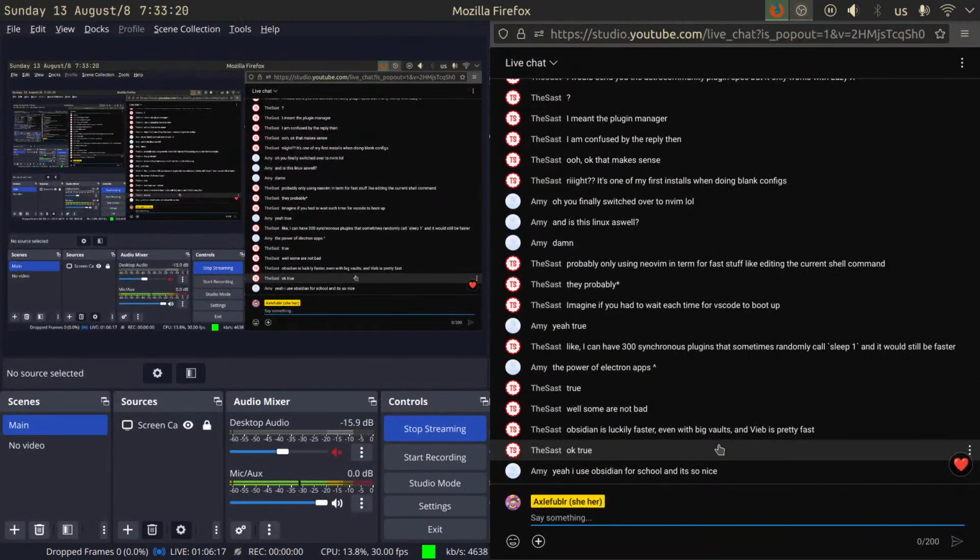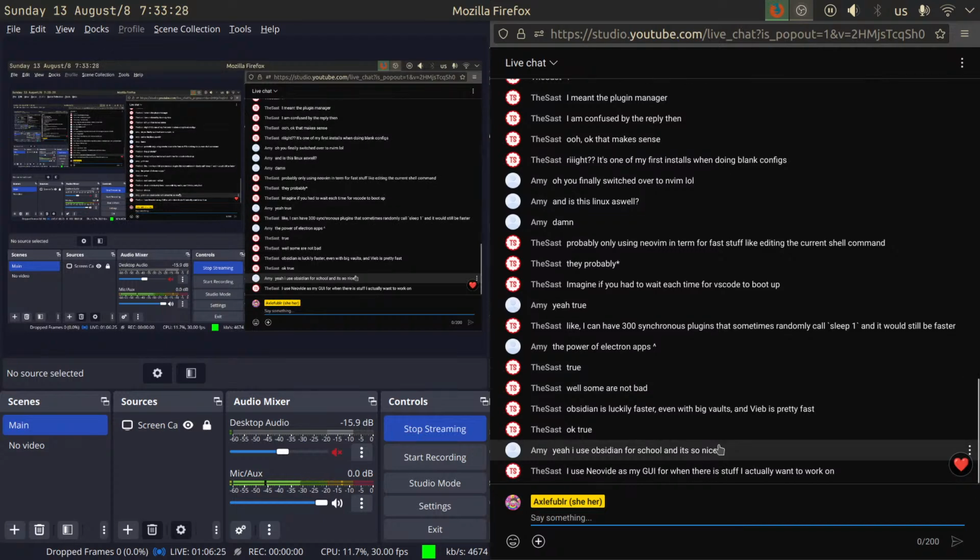If they ever have an extension that implements a Neovim instance that supports your plugins and remappings, I'm definitely going to use it. I use Neovide as my GUI for when there is stuff I actually want to work on. Oh, I see. So you're saying that you usually use Neovim for working rather than VS Code.